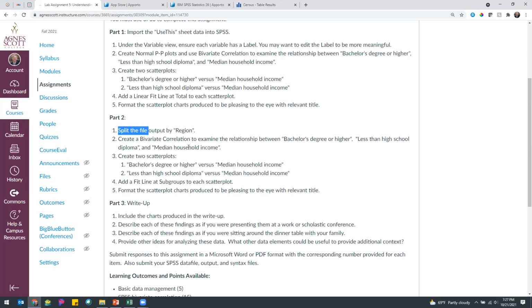Which region is going to have the highest? Actually, we can do better than this. Let's just say states, right? What states are going to have the highest median household income? And what states are going to have the highest educational attainment, or the highest proportion of the population with a bachelor's degree or higher?